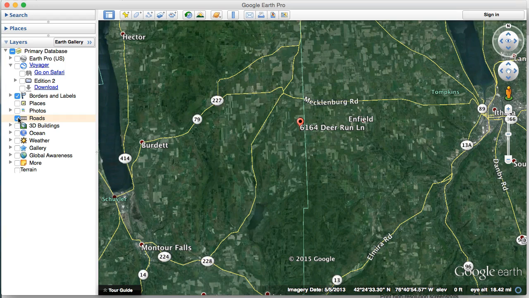Major roads, that sort of thing. Place names like Burdett, Hector, Enfield are all labeled now. If I take off borders and labels, they go away, right? So these layers just give you more or less data depending on what you're looking for.